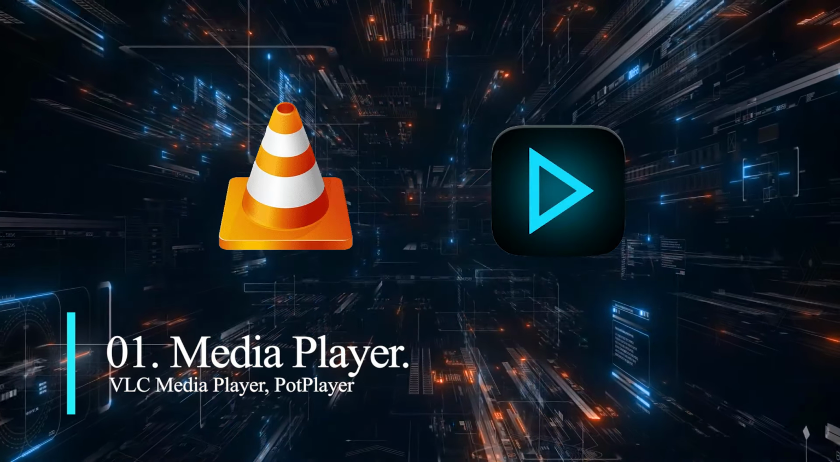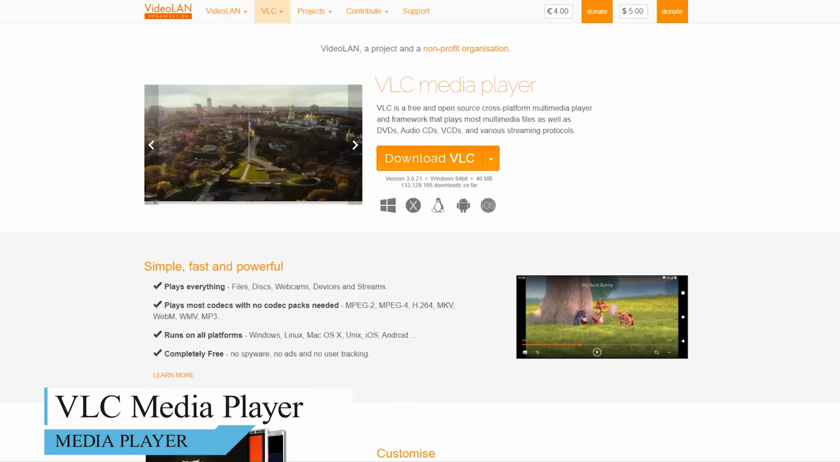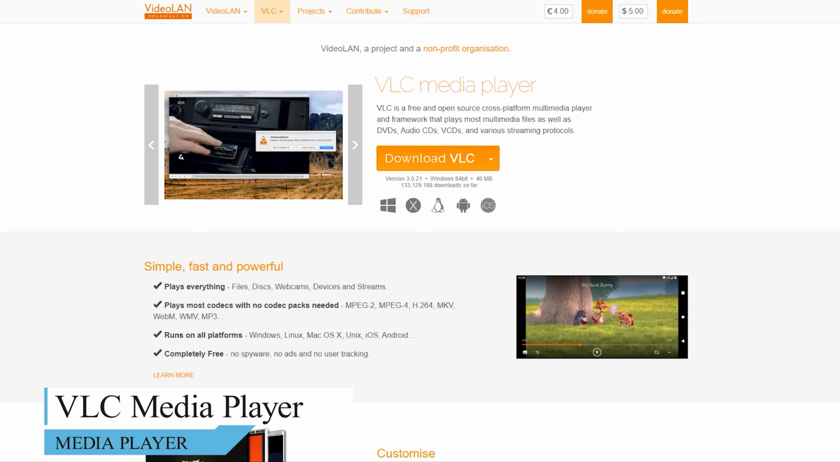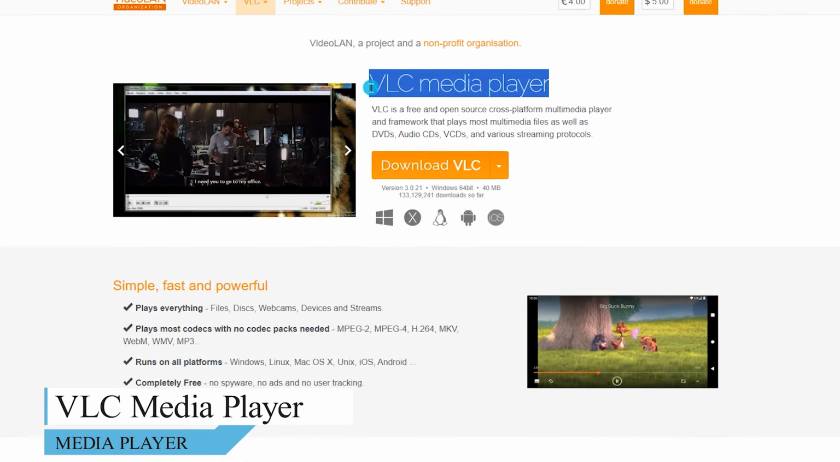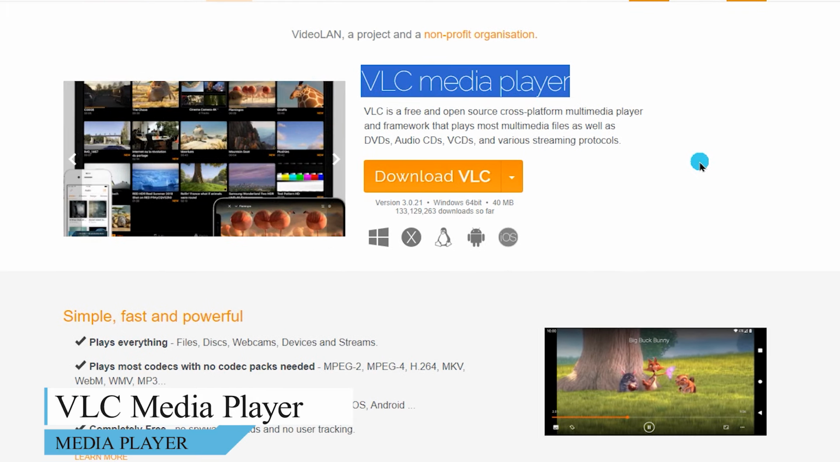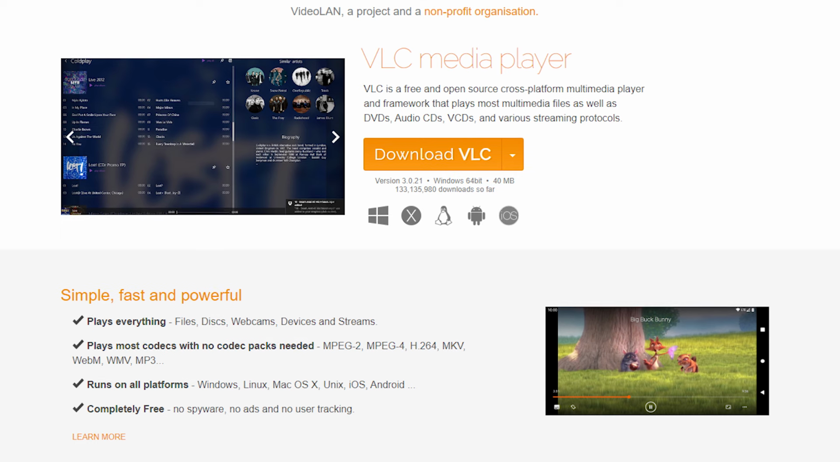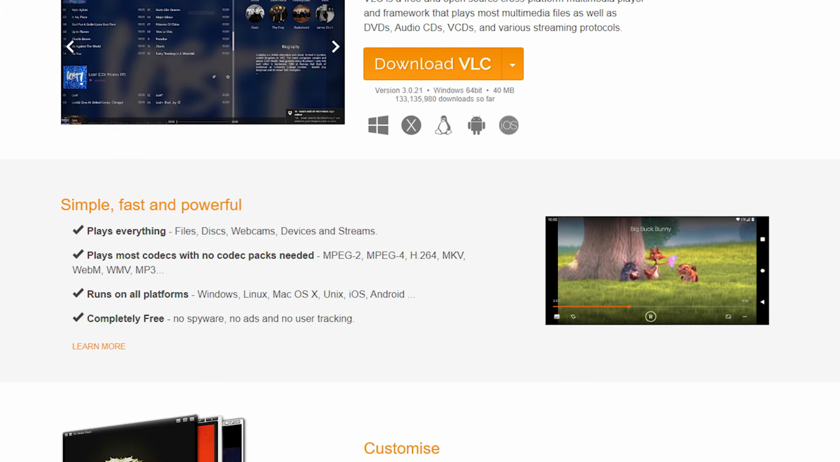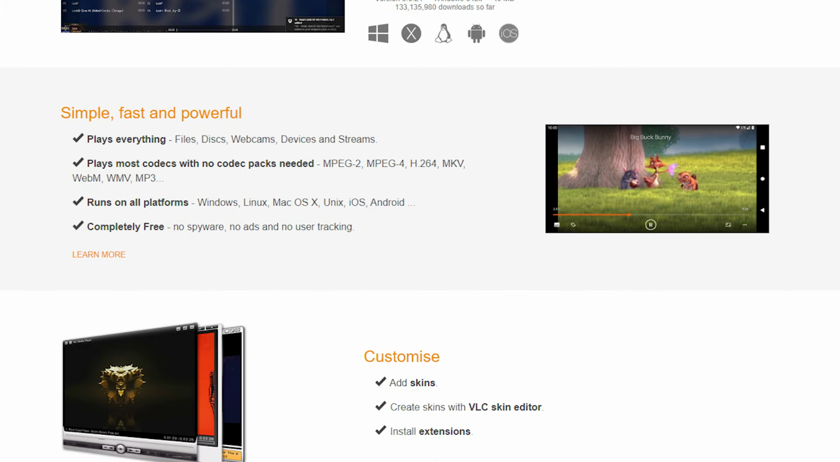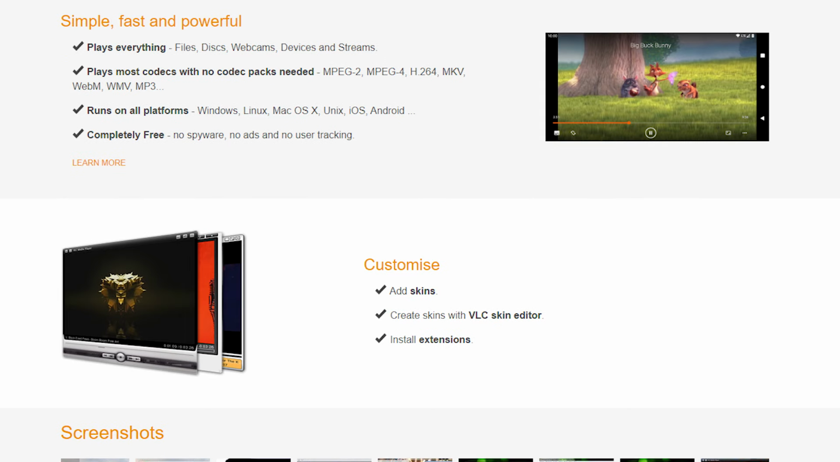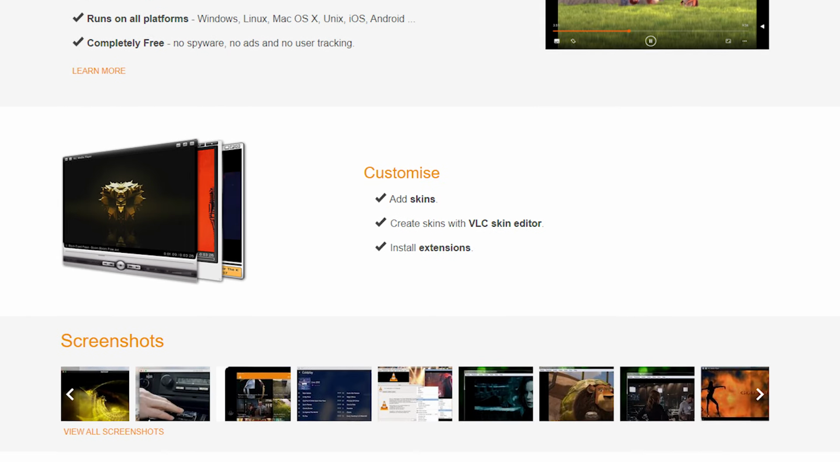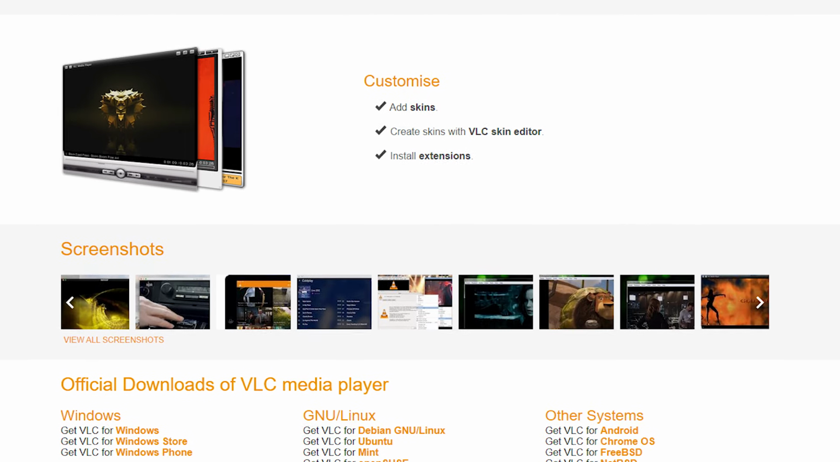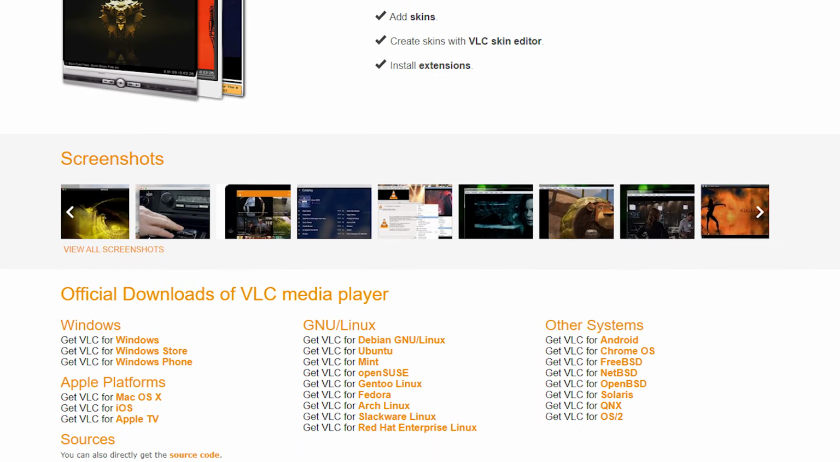Number 1. Media Player. The default media players that come with your computer are adequate, but often lack advanced features. VLC Media Player is one of two free options that outperform many paid alternatives. This open-source player is available for Windows, Mac, and Linux. With VLC Media Player, you don't need to worry about codec packs, as it supports almost every audio and video file format, even the obscure ones.